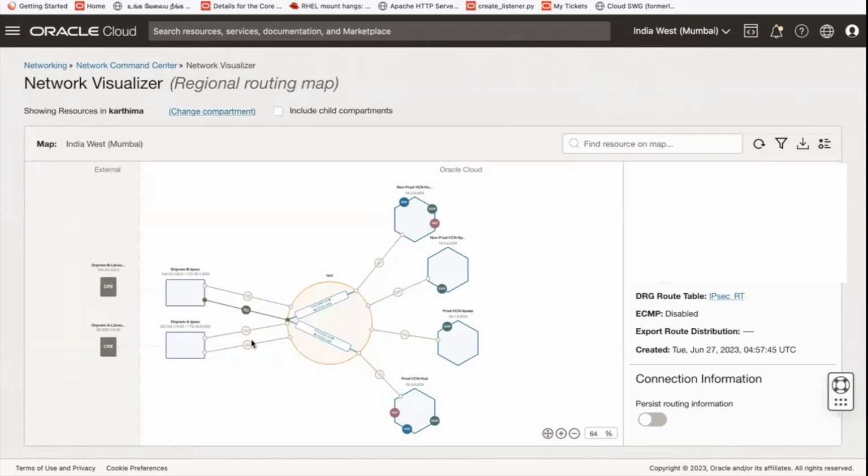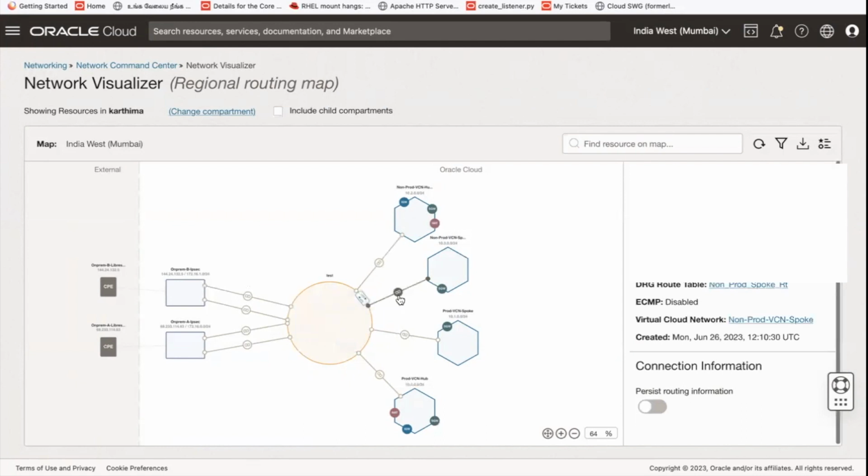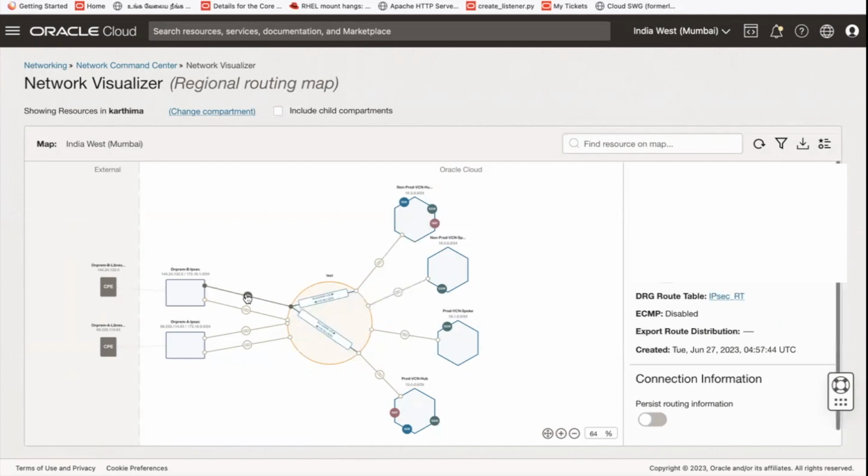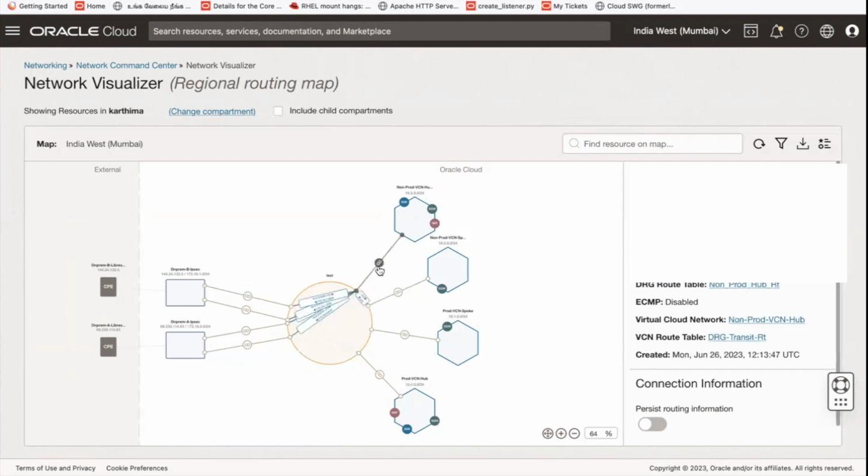So with the routing tables, we are able to understand that the prod VCN spoke can only connect to the hub, and the IPsec attachments can only connect to the two hubs and not to the spokes directly. And the hubs are the only connection which is able to connect to both on-prem and spoke. However, they are not able to connect to the other hub or other spoke. So we basically achieved a segregated network using a single DRG.